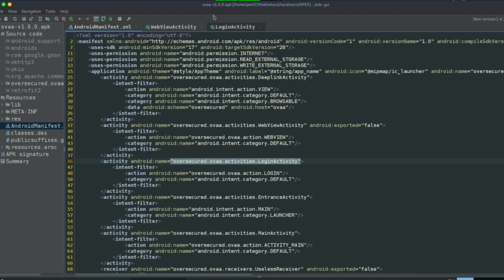Going to the manifest XML file, you realize that the login activity is exported. Well, some might argue that it's not, but if a component has an intent filter, then by default it's exported, unless explicitly set to exported false. The activity we are interested in is WebView activity, which is not exported, as you can see. Exported is set to false. If you've been watching my videos, then you know that web views can be hacked remotely via the internet. They are always interesting components for hackers.